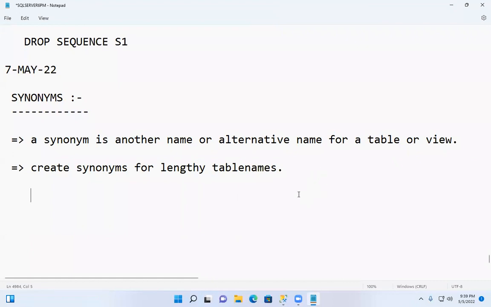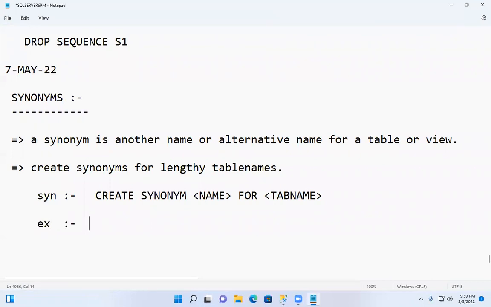Now, next, how to create a synonym. Then you have to follow this syntax: create synonym name for table name. Create synonym name for table name.